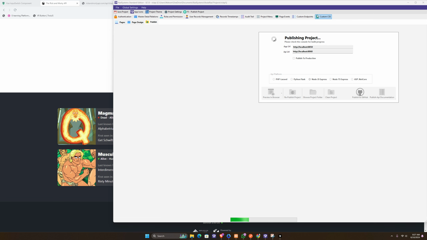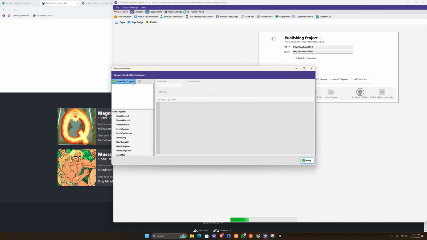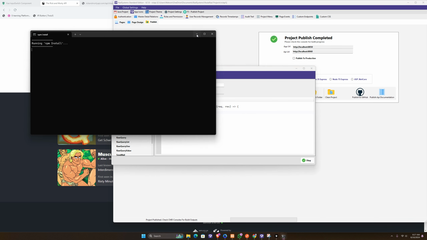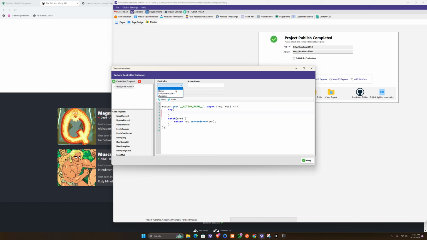While it's generating, we're going to go ahead and create a custom endpoint. And this endpoint that we're going to be creating here, we want to be able to grab some data from here. So I'm going to give this endpoint a name. Let's use this file called characters. Let's call it get characters. All right, so we have an endpoint called get characters that we have created here.